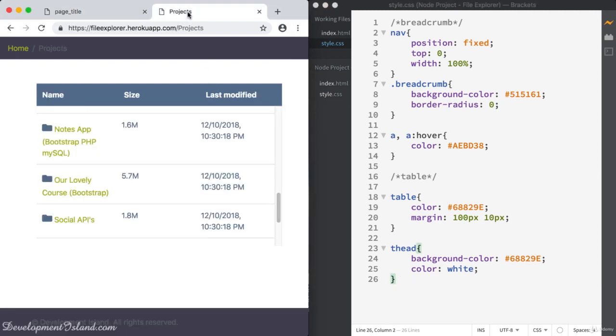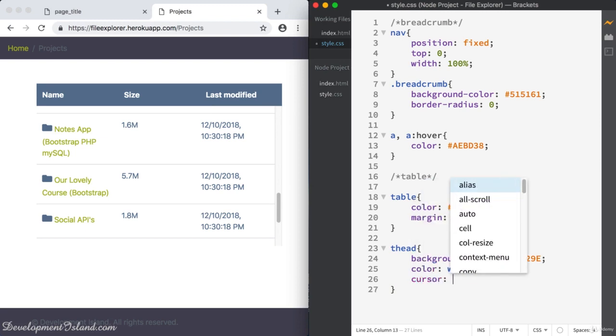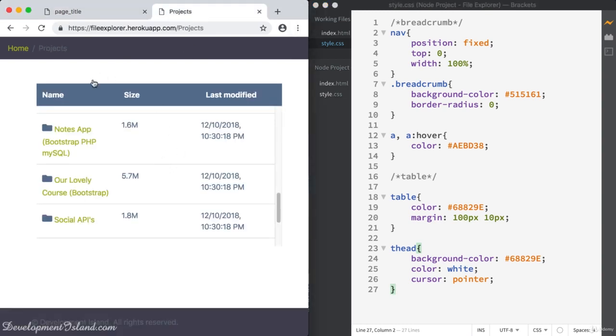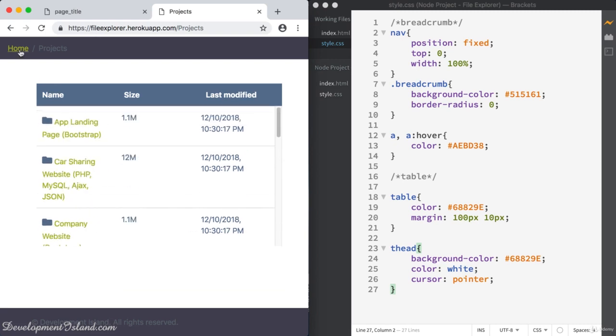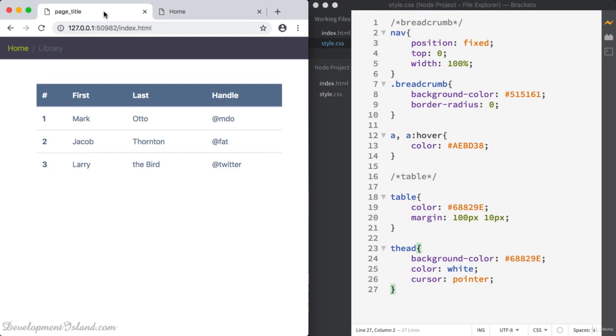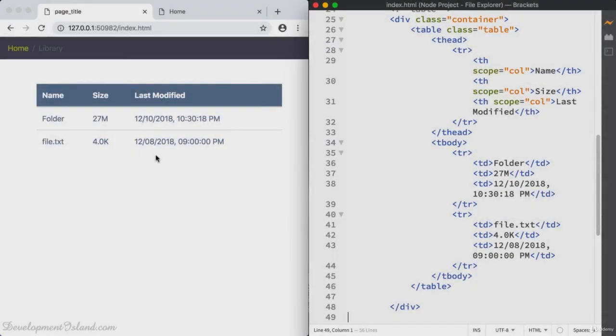Now, if you hover on the table head in the final website, you'll see that the cursor becomes a pointer. So to do this, we're going to set the cursor property to pointer. All right, now I'm going to pause the video and fill our table with some dummy data, and then we'll see afterwards how to add these icons. So icons for folders and icons for files. All right, now we've got some dummy data inside the table.